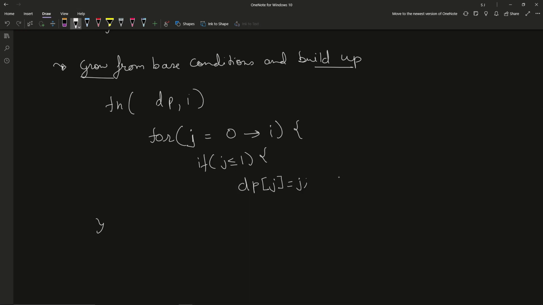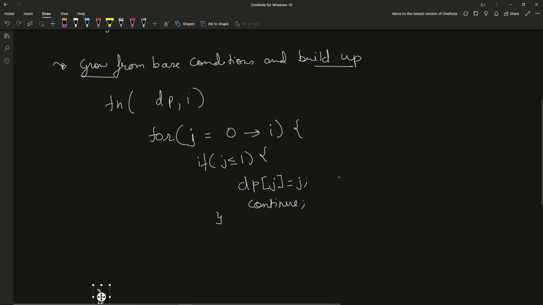Now, because you did this, we are sure that we don't need to look up the previous value. We can just continue, right? I'm sure that you are aware of this keyword, continue. What this does is that it will pass the loop, like it will go to the next iteration directly. So that thing, and then let me just take this down. Cool. So here we have this case handled.